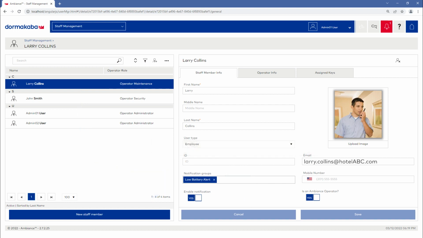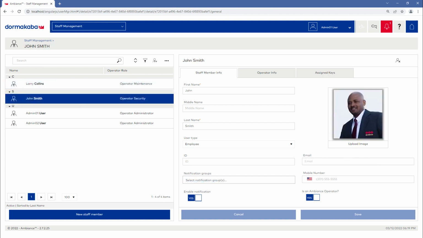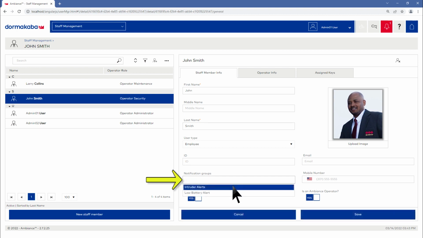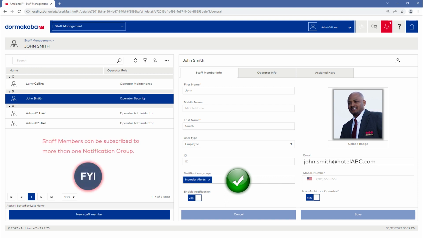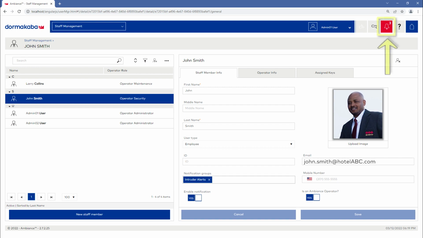Repeat the process for your security team. Select a staff member from the employee list. Subscribe to the Intruder Alerts notification group. Enter an email address and click Save. Staff members have been successfully subscribed to the notification groups. Those staff members will now be notified of any events in the Notifications section of the Ambience toolbar. Click the button to see all the notifications.